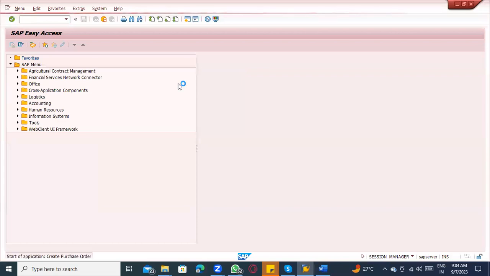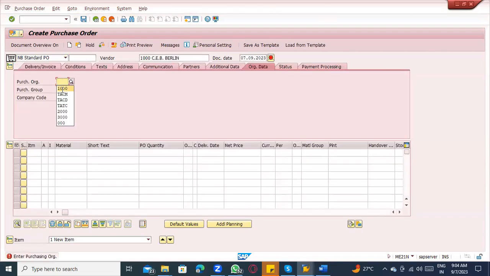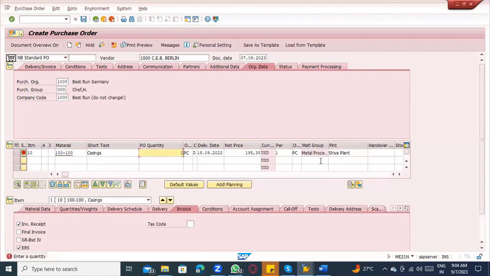So you'll be creating the ME21N. Then you might be aware of what is required here. If you already practiced this, can you just tell me what is the difference between a standard PO and a return PO? Can someone who might be aware of that tell me?